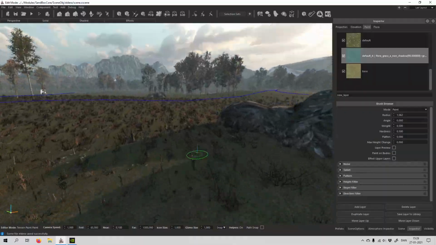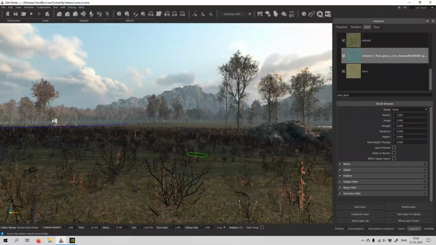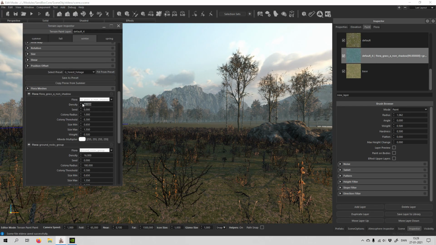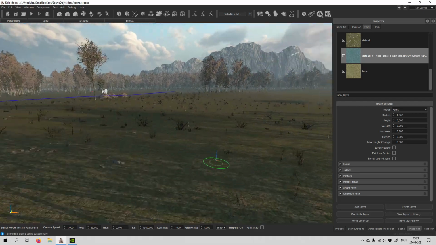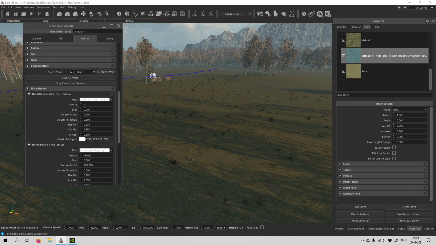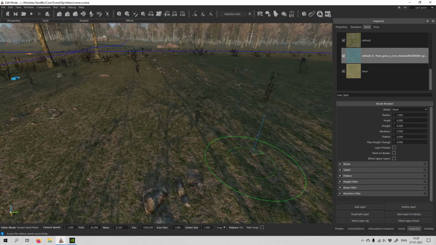Alright, so right now you can see there's a lot of dry grass and so forth. I'm not a huge fan of that. So let's try and decrease the density to, what should we say, 25? Let's try that. It's still a little too much. Something like that. I think that's fine.